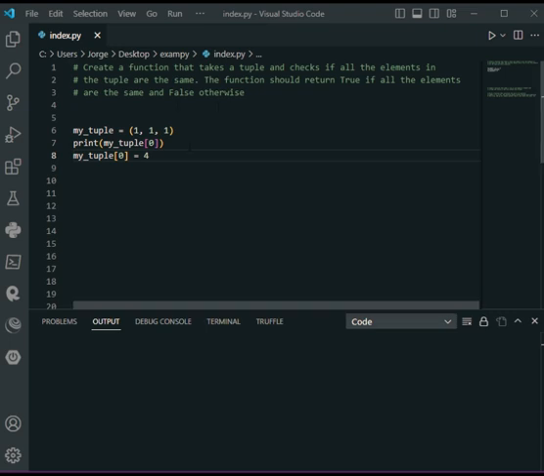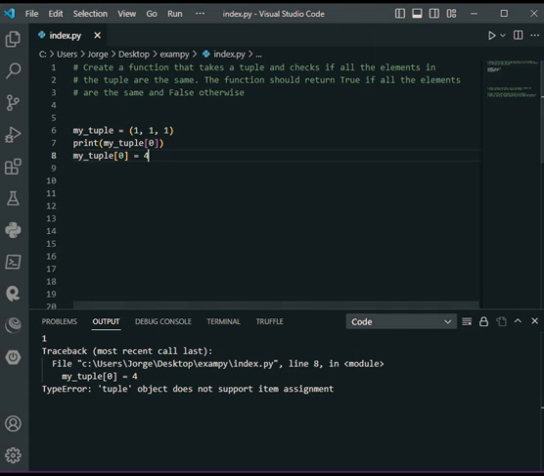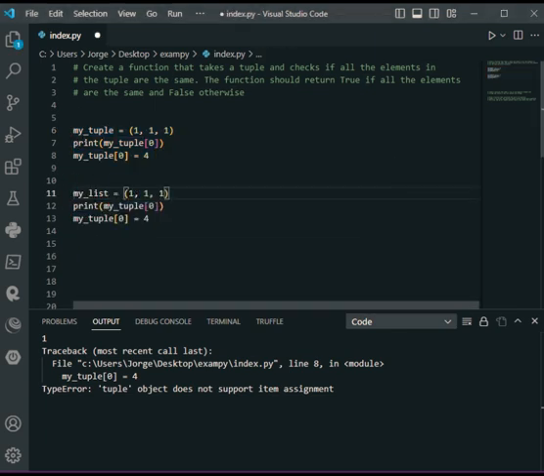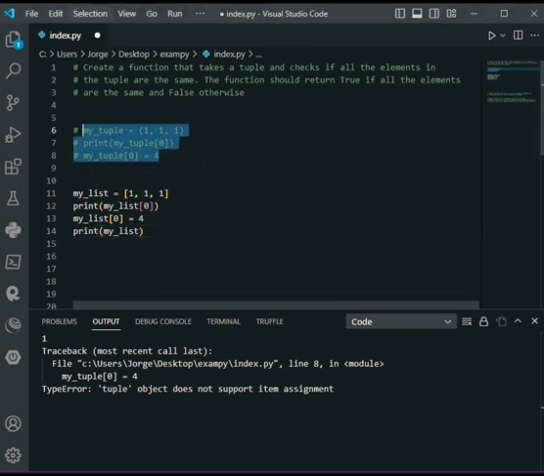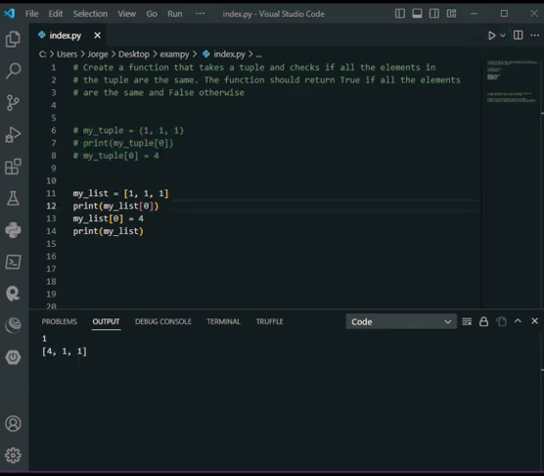In this example, I will try to change the first element of the tuple to 4. So it throws an error: tuple object does not support item assignment. In case it would be a list, let's run this code. And in this case, this is allowed because lists are mutable. So it let me replace the number 1 for the number 4. With tuples, we cannot do that because they are immutable.